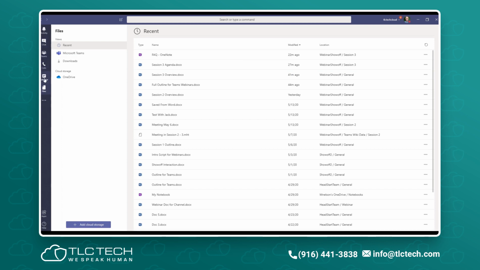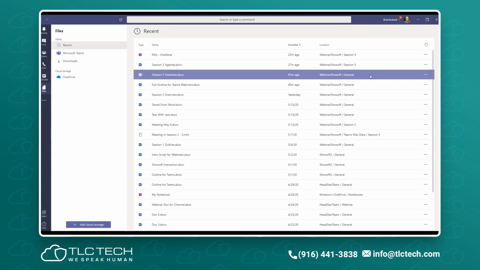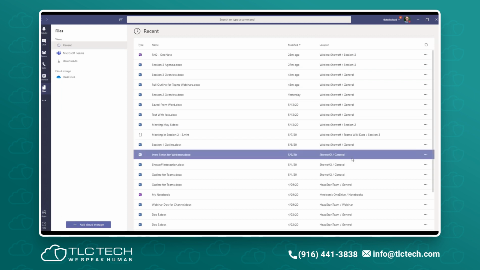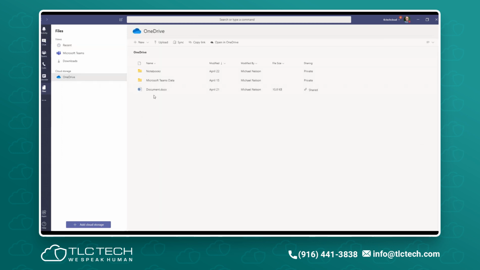Let me remind you here, just go back to teams, webinar show off. We have general, Jack's main, session 2, session 3. I go back to my files: webinar show off, general, session 3, session 2. So it organizes it and lets you know where inside of your team's environment that file is actually located. You can also click over and see your private OneDrive files as well. So it links; remember, last time I talked about the Microsoft 365 ecosystem, it likes to link everything together.